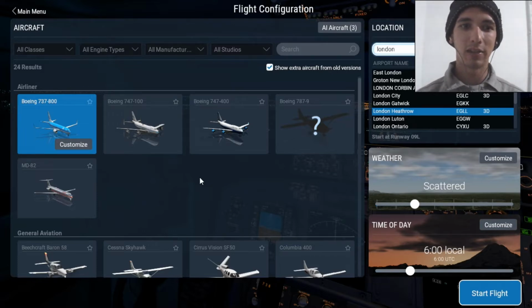Even though I like this Boeing 787 more, because they are really technological airplanes. Boeing 787 and Airbus A350, those are my favorite airplanes. But in this video, because we don't have the 787, I will show you guys how to fly the 737, which is a great airplane as well. I'm not complaining about it. I like it as well, but my favorite ones are the 787 and the Airbus A350.